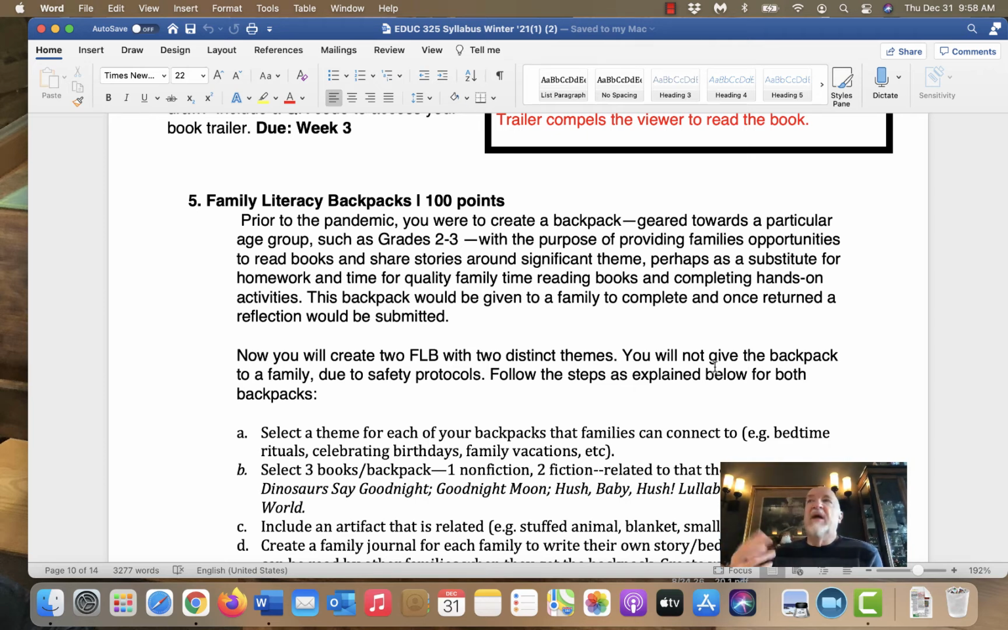It might be family vacation. It might be a bedtime ritual. It might be pets. And the kids will read 3 books with their families. They'll participate in 3 activities, 1 for each book. And it's just a lot of fun. And then they'll return the work that they've done for you.